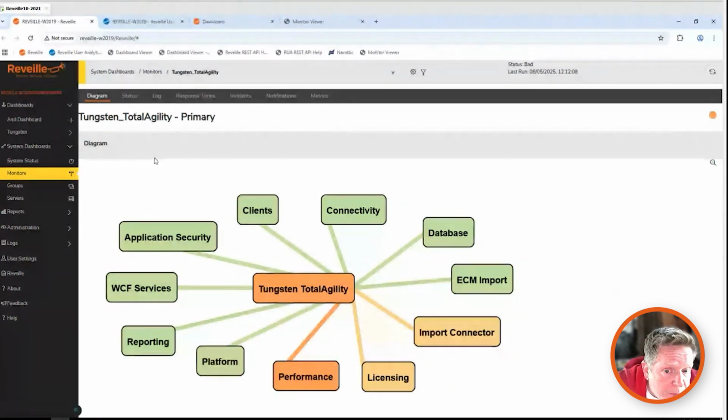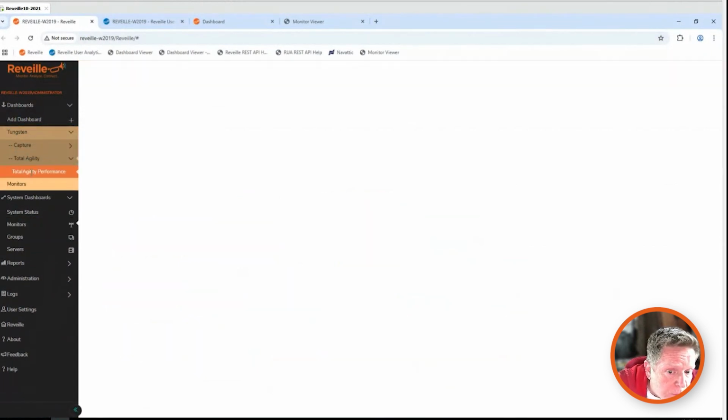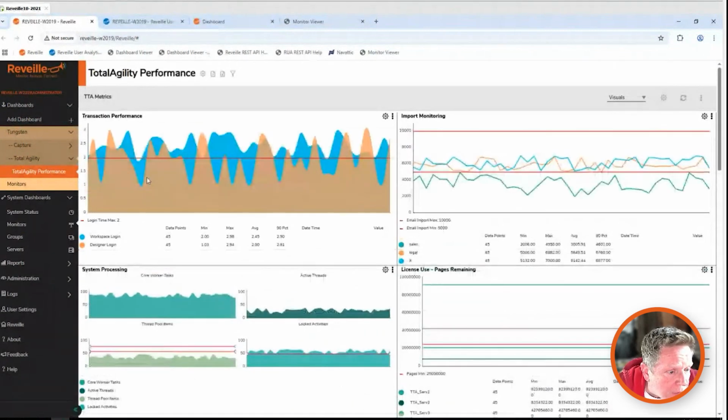We also have the capability to have a dashboard that's associated with this. So if we go in and look here, we've got a TotalAgility folder, and within this, we've got a TotalAgility performance dashboard. Now, the dashboard really is a visualization of the data we're gathering on each of these different systems. So again, in this instance, I've included all of those use cases within this one dashboard. So here you can see the transaction performance, the import monitoring, the system processing, and the license use. Again, we've got other things within this dashboard as well.